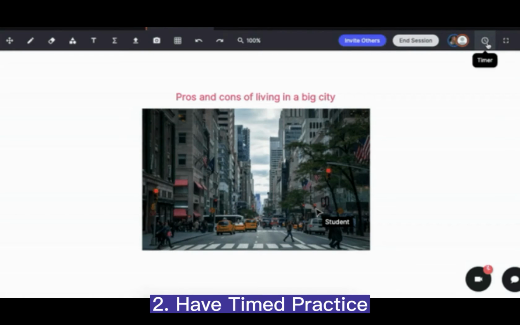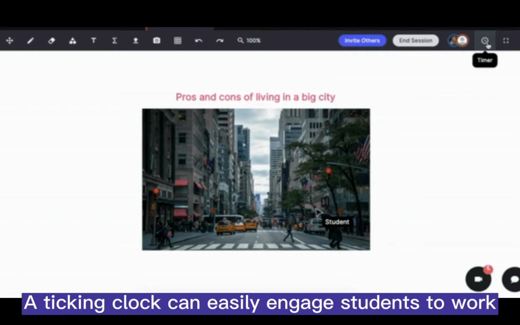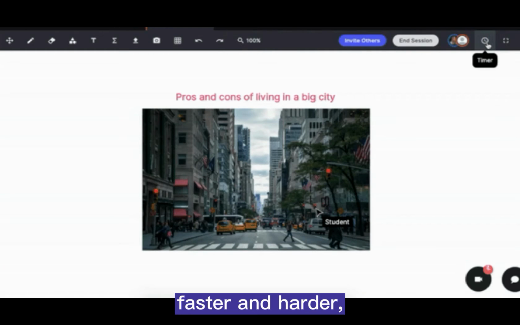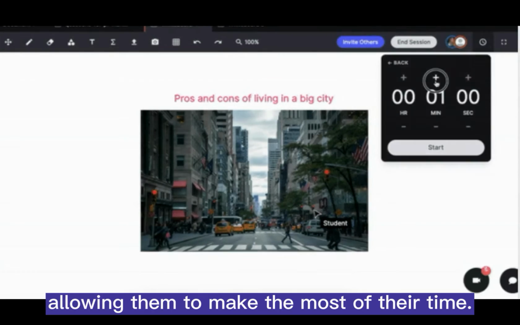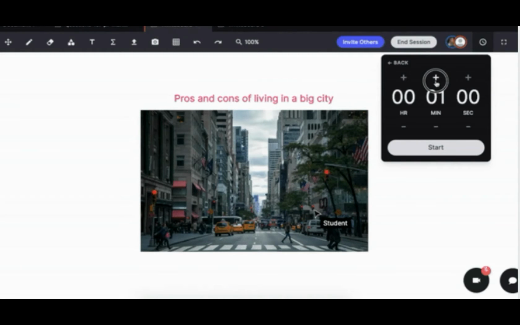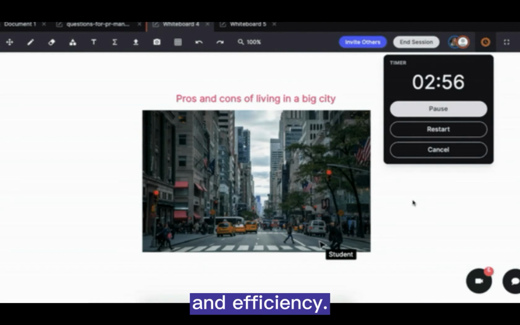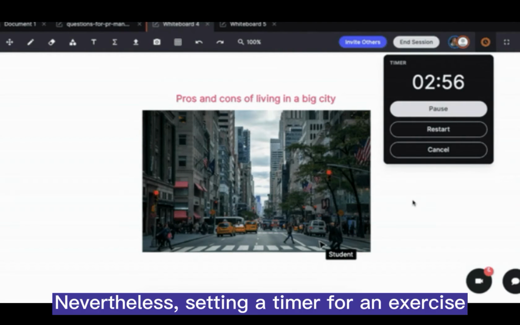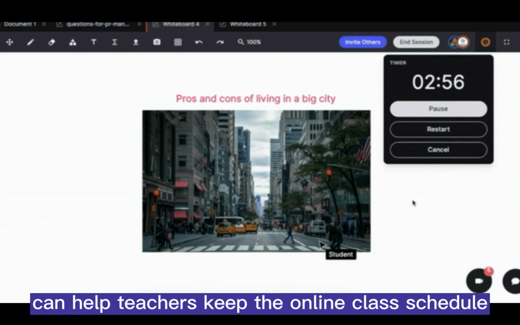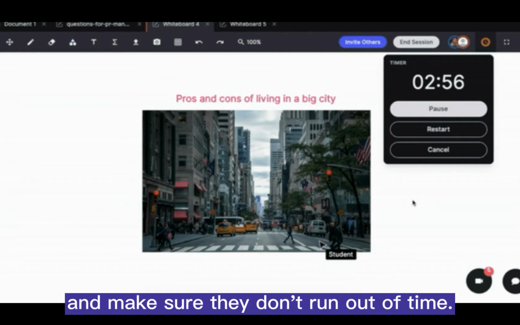2. Have timed practice. A ticking clock can easily engage students to work faster and harder, allowing them to make the most of their time. Especially in small groups, setting a timer and having the students compete can boost their confidence and efficiency. Nevertheless, setting a timer for an exercise can help teachers keep the online class schedule and make sure they don't run out of time.